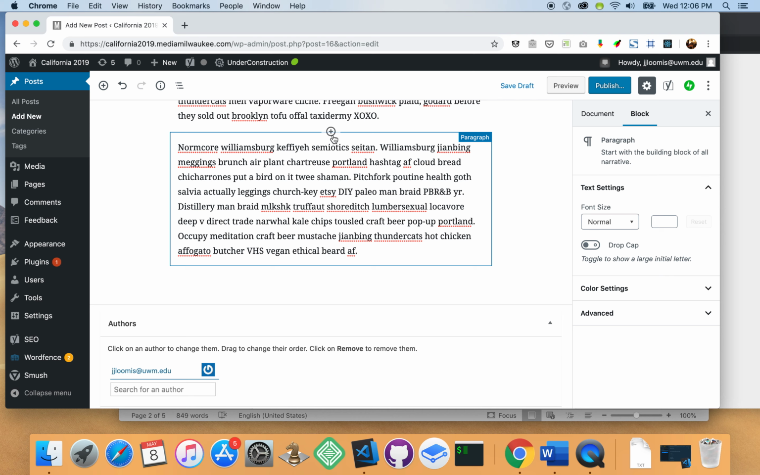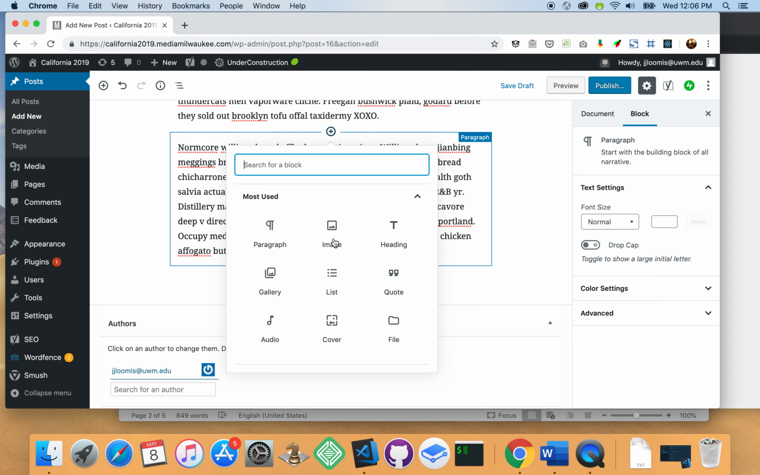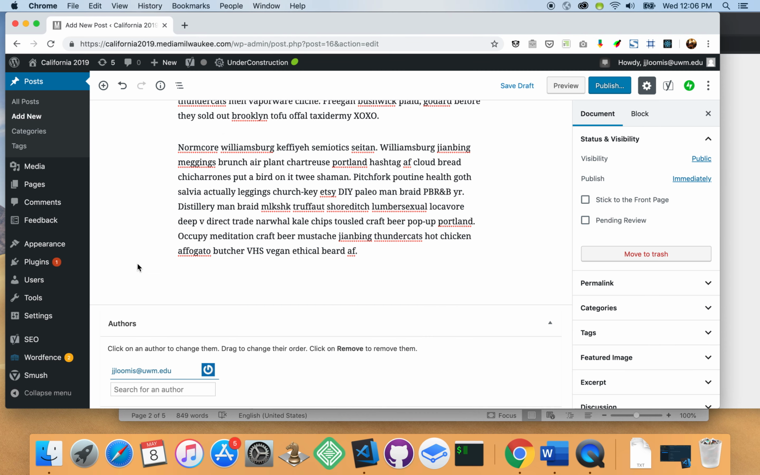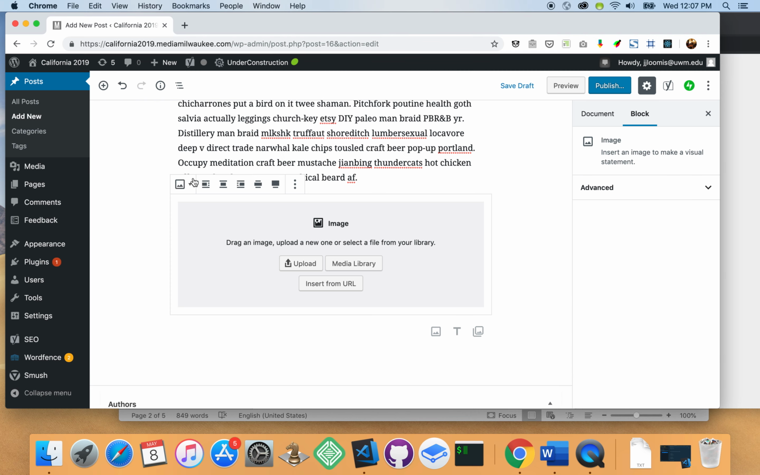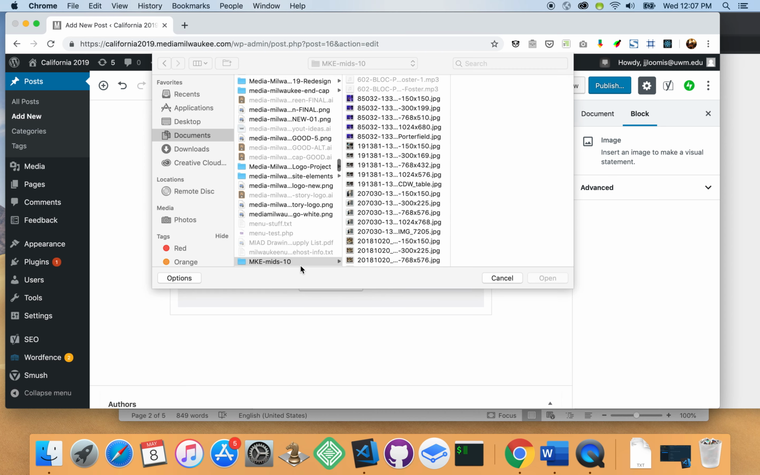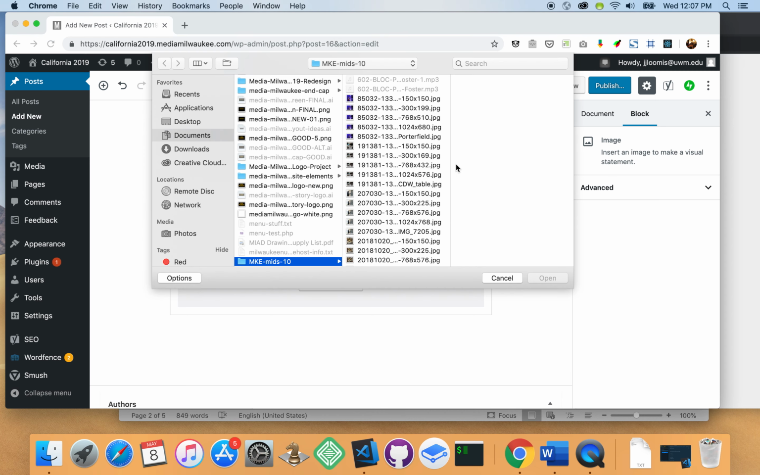So here I am, and I want to do that. I have a couple of options. I can hover over one of these existing blocks and click this add block button and then click image, or I can scroll up here and click this plus sign and say add an image, and then you get one of these boxes. And in my case, my image is not in the media library yet, so I have to click upload and then find wherever that image is.